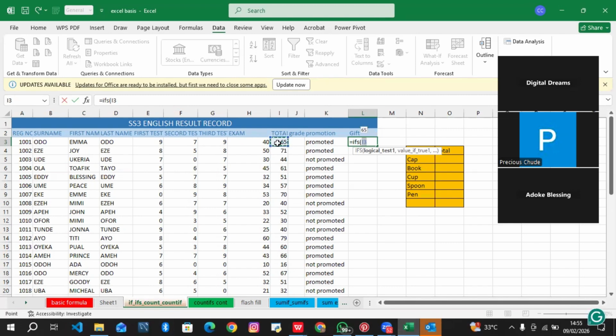So I'm also going to use this thing as a reference. I'll keep on hammering on this till I'm done with my conditions in this IFS. Now I'm going to say, if this is greater than, let's use, because we're going to set it that all of these gifts contain, if this is greater than or equals to 80, it should give us cap.